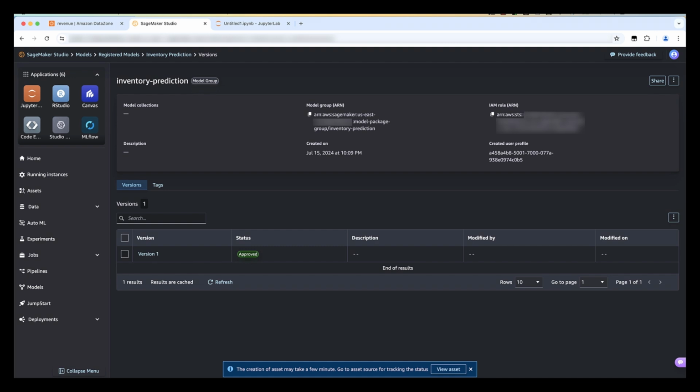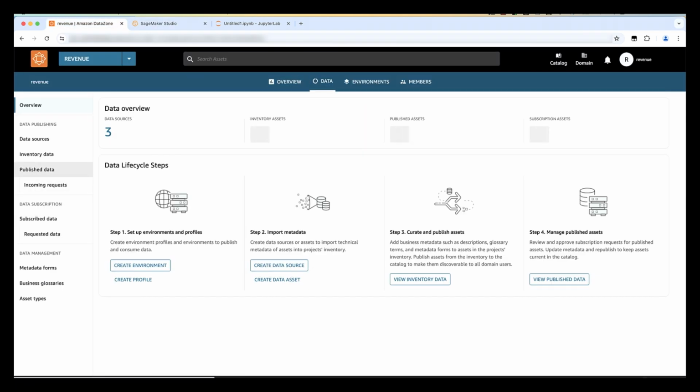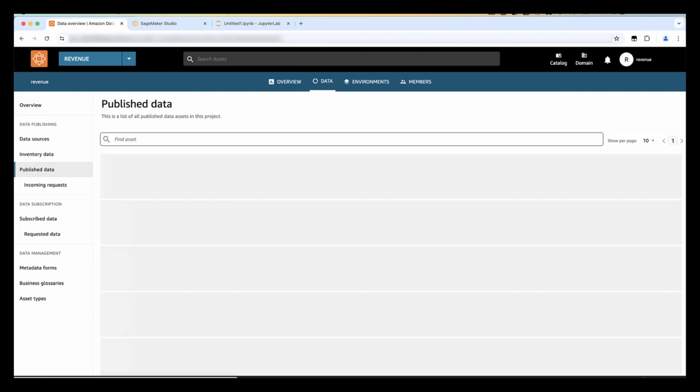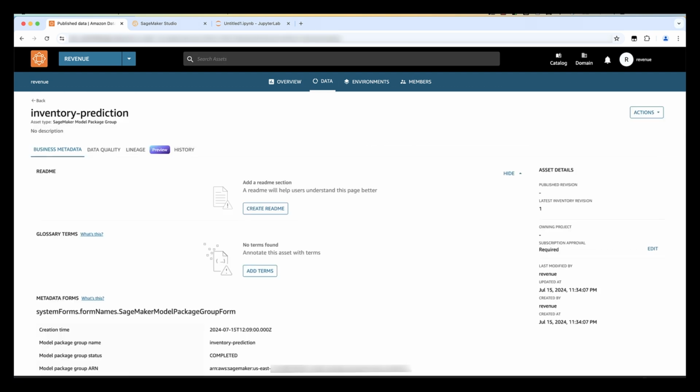So let's go to the business data catalog in Data Zone and look for this asset. Let's go to Published section. You can see that the model appears here, and you can click on the model link to see more details. That's the end of our demo today. Let's move back to the presentation now.